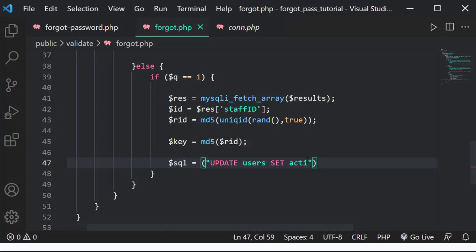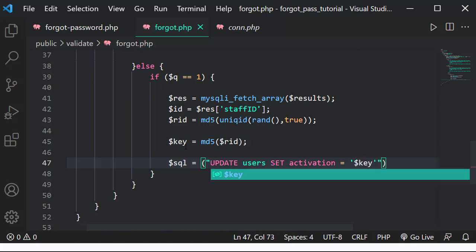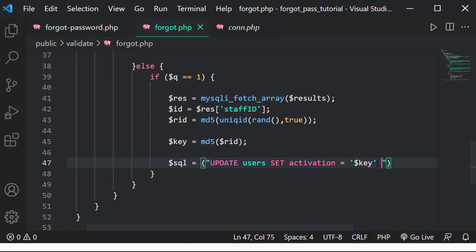So in the table users, we have a column called activation. This is where we want to store this specific key that we are going to use when we are resetting the password, just for security reasons. Activation is equal to the key itself, what we have here, where the staff ID, the staff ID is the column that we have in our table users.